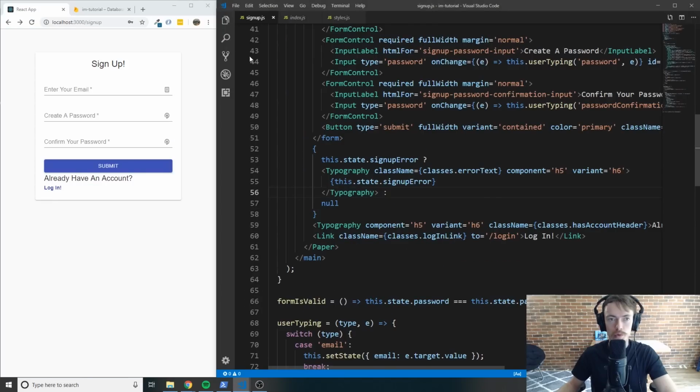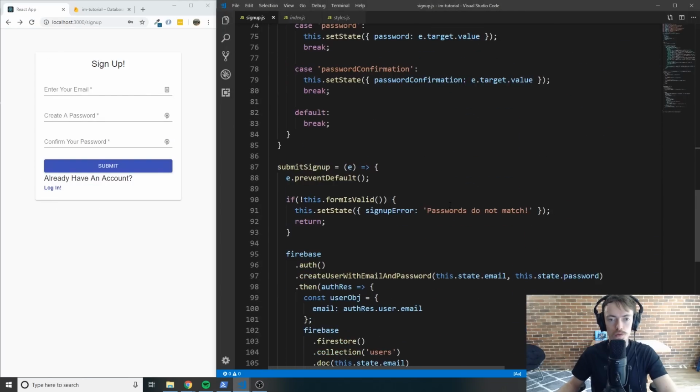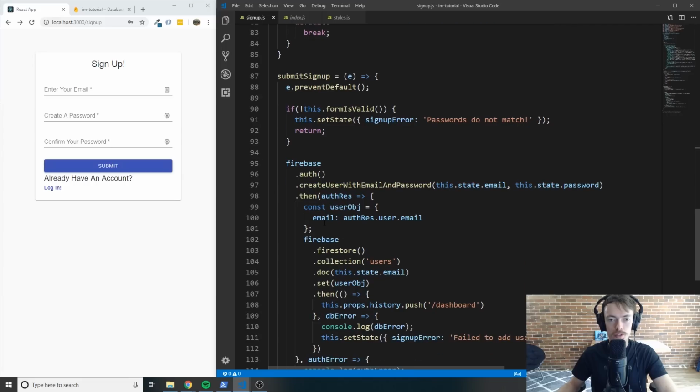So in this video, we created the signup component, and we made the ability to create users inside of Firebase, and then it will redirect us to the dashboard component when you've created a user successfully.